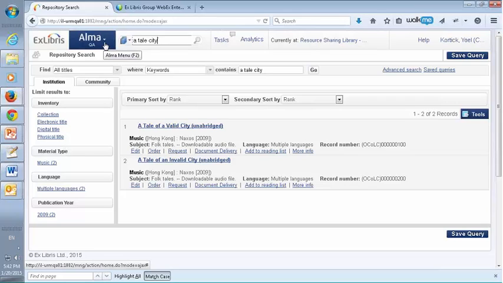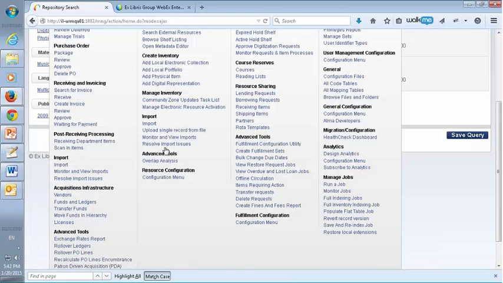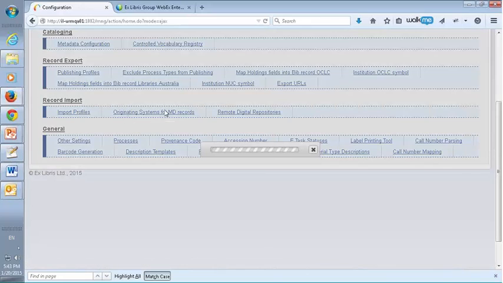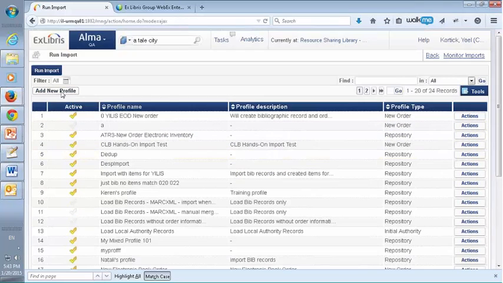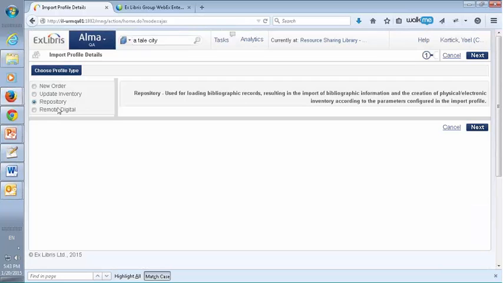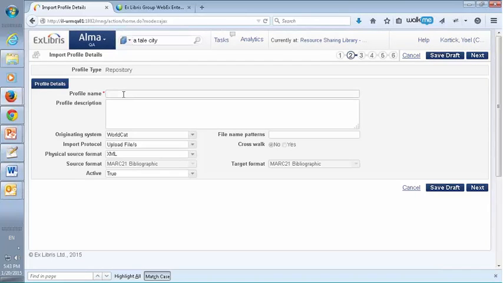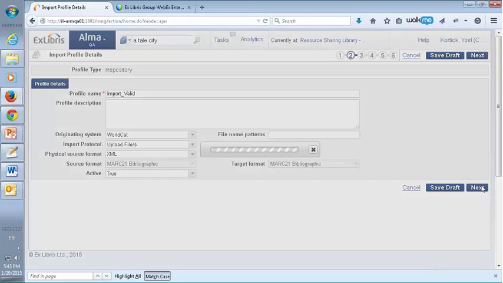So now we're going to create an import profile and make sure to configure the option of resolving automatically a multiple match with an invalid identifier. In Alma, we're going to create the import profile now. Resource configuration menu, import profiles, and we'll add a new profile of type repository. We're going to call this import valid. Next.